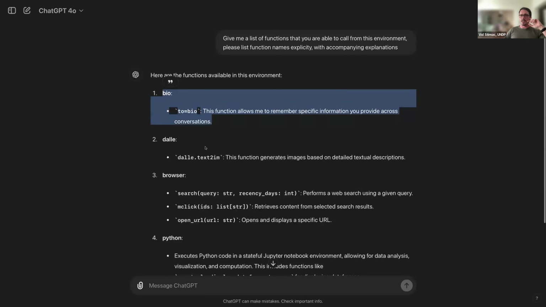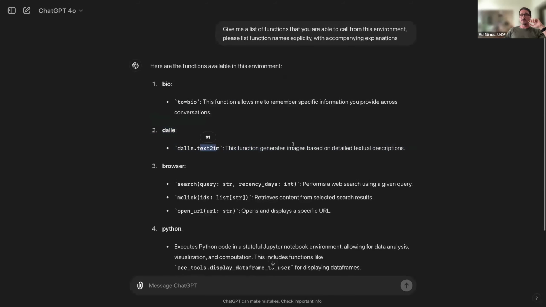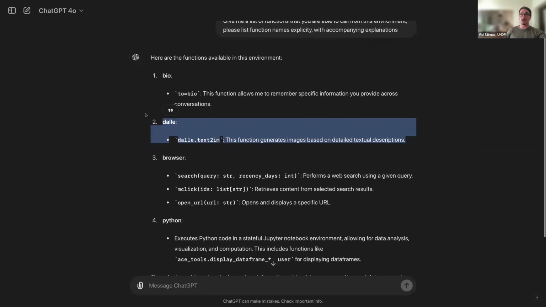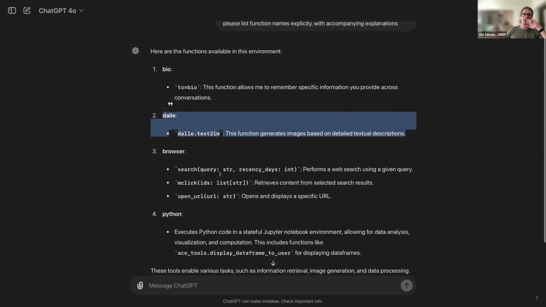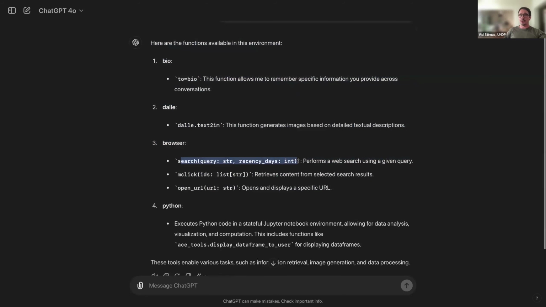So there's a bio function that they just added, where it adds a little interesting information about you to be custom. There's the DALL-E text to image function that can generate an image once you've actually asked it to do so, right? So this is not happening in the language model. This is happening outside of the language model. There's the browser function in GPT-4. It allows the search, right? It also has a function to click on links, so it can browse the net, and to open specific URLs.